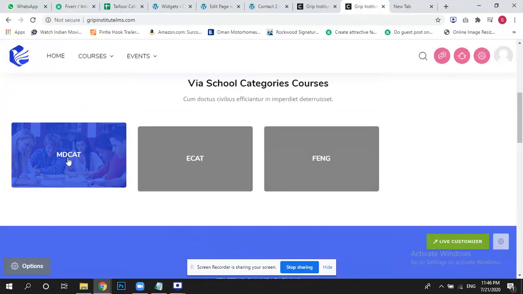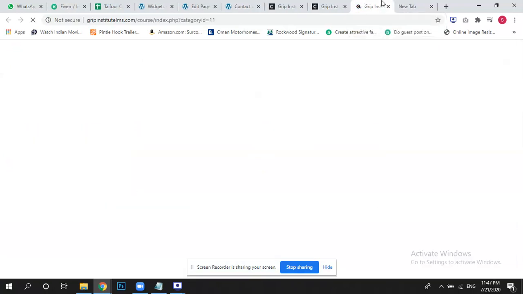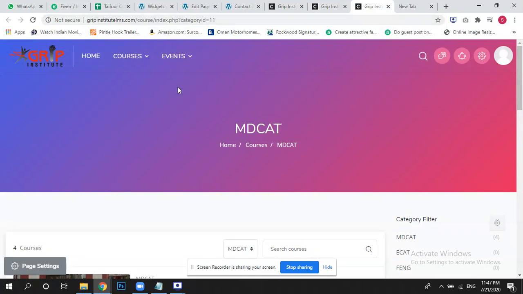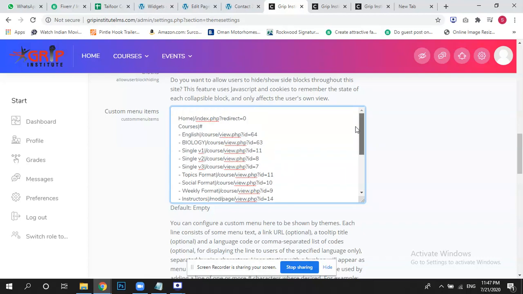For example, if you have to add this category, MDCAT, you will open this one in a new link. So this is created here. So it's MDCAT. Now, if you want to add this MDCAT in the menu, you don't need to do anything. You will just copy this link, okay? Put it here, course. Change this course name to MDCAT, all right?